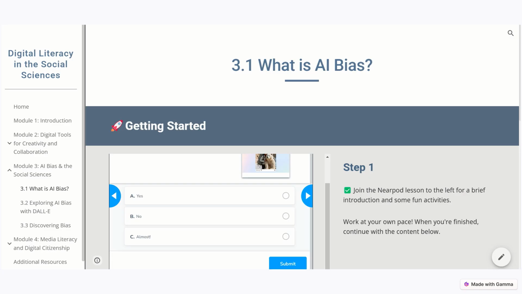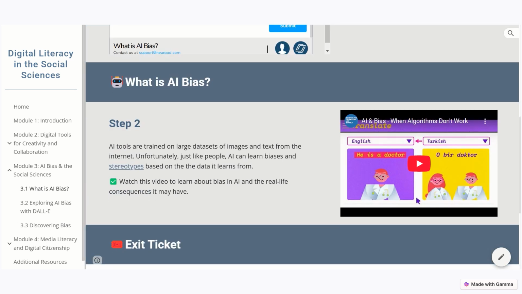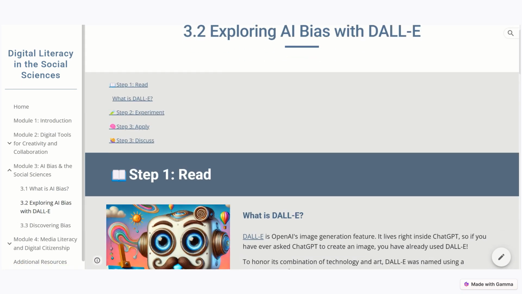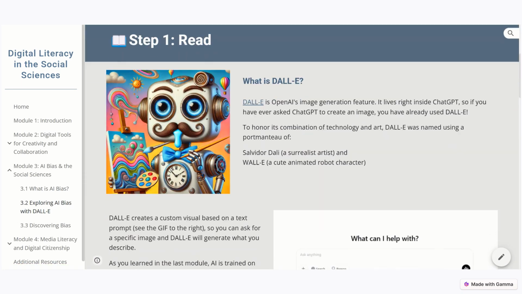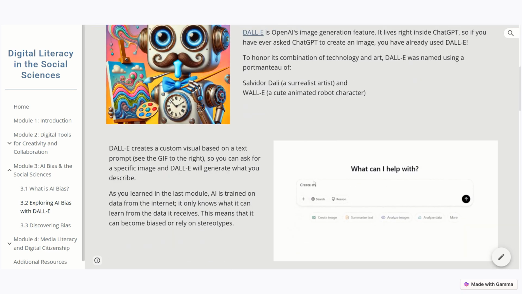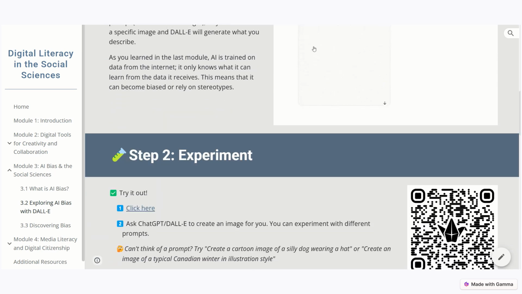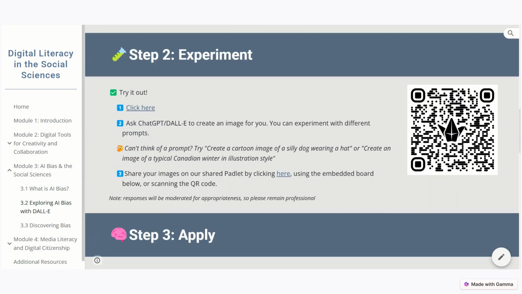So the module opens with a warm-up activity in Nearpod and a short video about AI bias and the consequences it can have. Then we move in the second part right into using the tool. So I link them to DALL-E here, talk about image generation, and show them a little GIF here of basically how to use the tool, and just reminding them that it is AI, and like they learned in the last module, it could be biased.